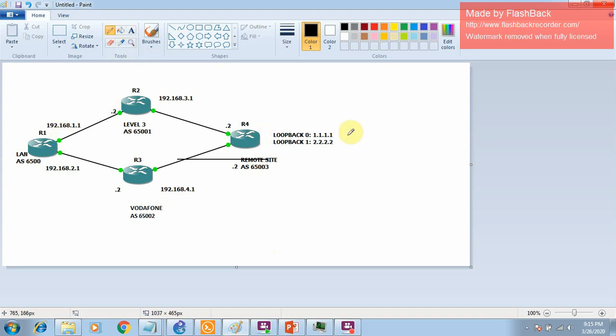So what we are going to do over here is, for 1.1.1.1, we will make this link primary and this link secondary by setting the local preference 110 for this one and 90 here. Similarly for 2.2.2, we will make this primary by setting the local preference 110 and this secondary by setting the local preference of 90. We will be using a route map for that.